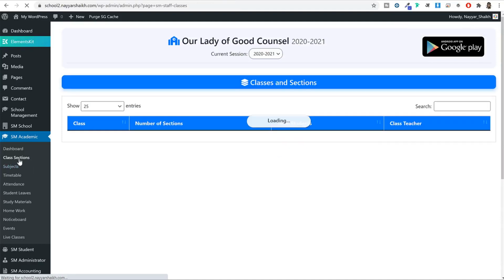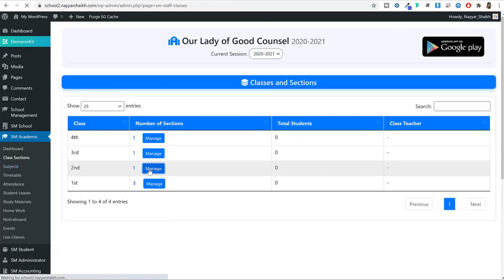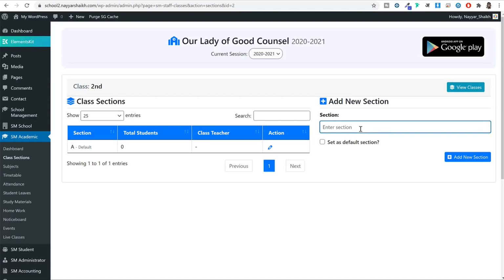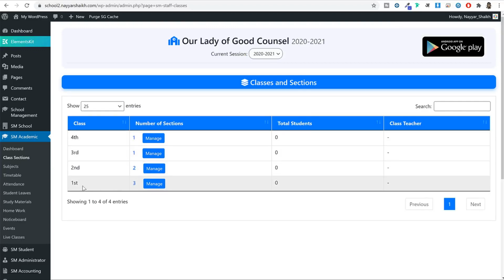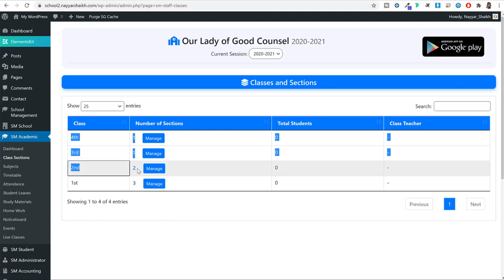Again, I can come back to class sections. Now I can select class 2. And similarly, I can go to add section B, section C. So similarly, you can add all the different sections for different classes. So as you can see, for class 1, we have added 3 sections. For class 2, we have added 2 sections.